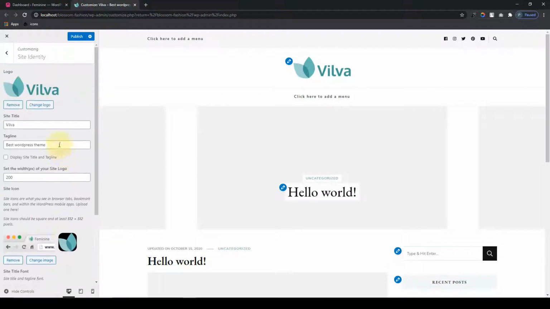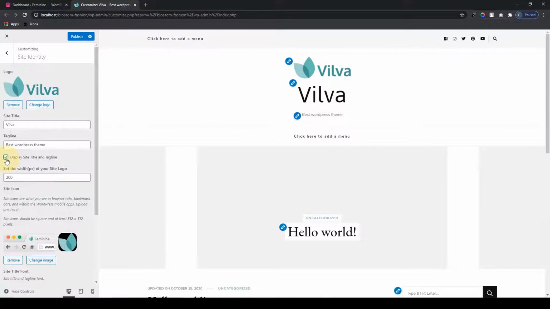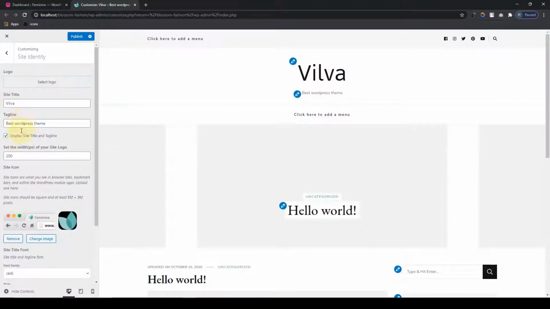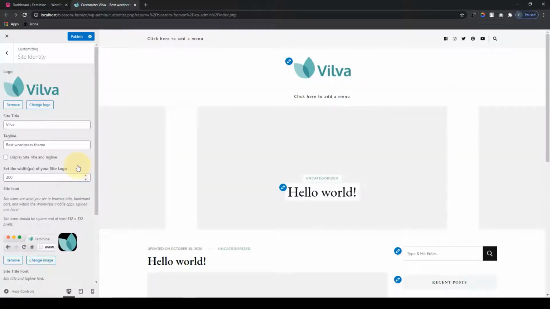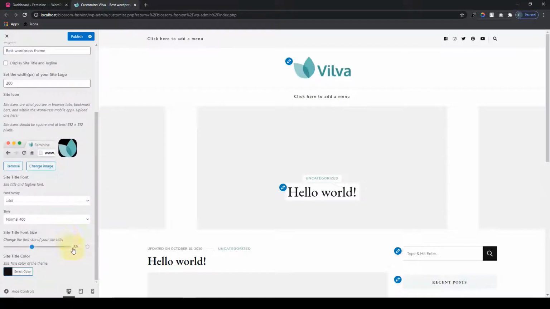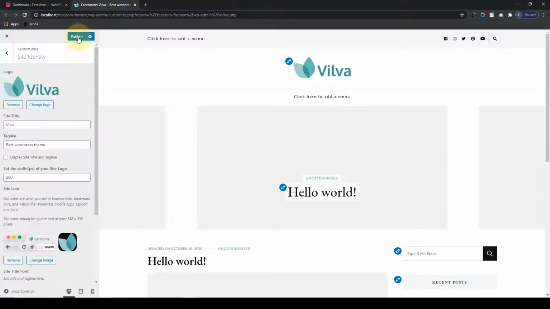So in this way you can easily configure the site identity of your website. If you want to go ahead and display the site title and tagline, you can easily remove the site logo. If not, you can easily have the site logo, and then you can choose to make the site title and tagline disappear. So after all the changes that you have made, make sure you click on Publish.